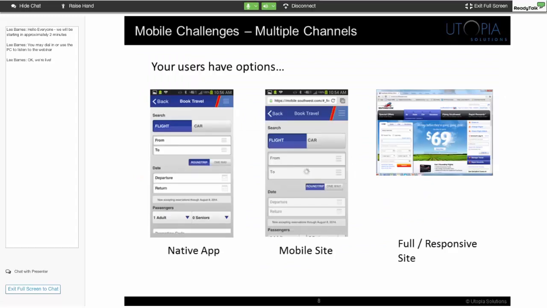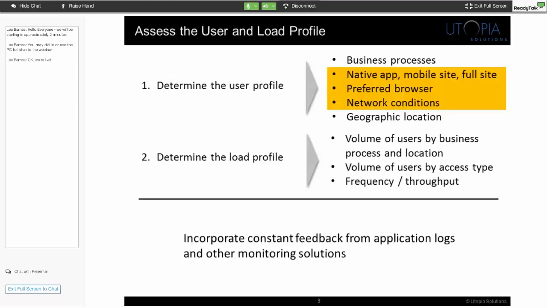The first thing I want to look at is that your users have options. Right? There are multiple channels that your users can use to access your system. There may be a native app, there may be a native app and a mobile site, and then of course they have the full or responsive site. And the way the users impact your system from a load and performance perspective can vary across those channels, and you need to understand that that's an impact. And we'll talk a little bit more about that a little bit down the road.